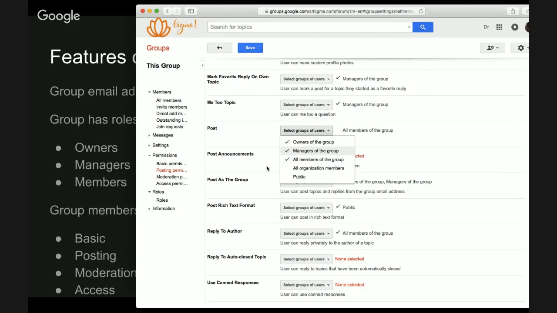And so this helps you decide who can post announcements, and you can actually say only the owner can post announcements, only the manager can post announcements. That's really up to you.